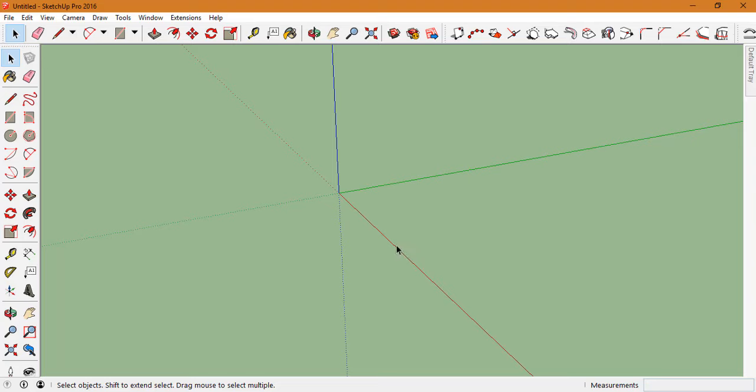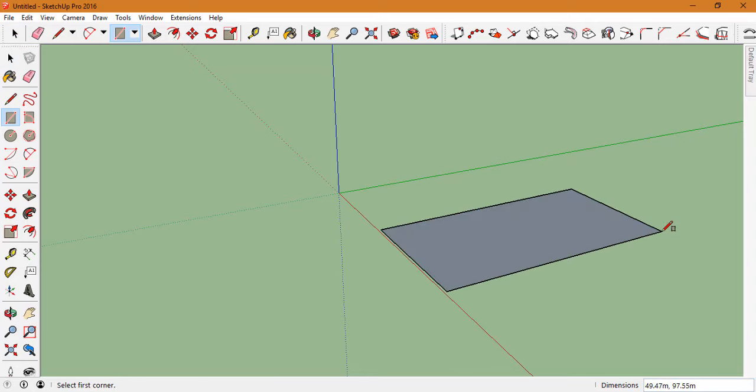To bring in an image into SketchUp, we need a geometry to map it into. To do that, let's draw a random rectangle of any dimension. We do that because we will size it a little bit later.